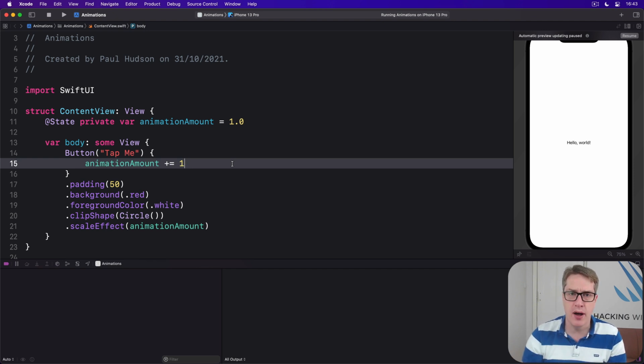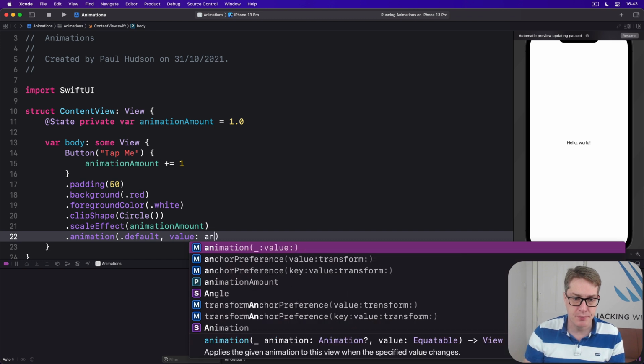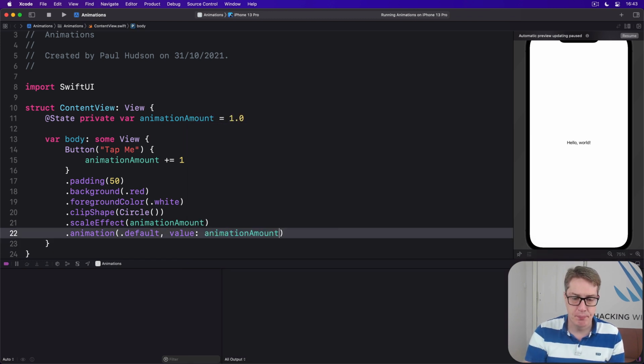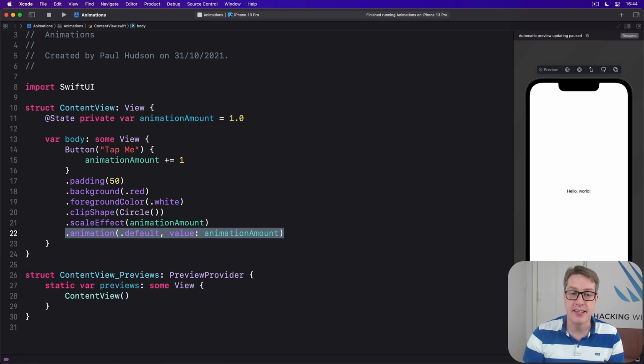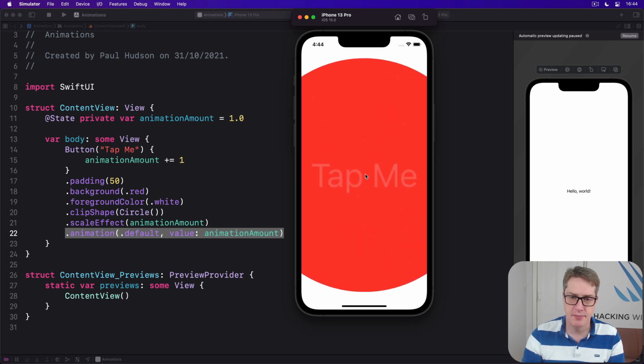And so we can ask SwiftUI to create an implicit animation for this button so that all the changes we're making, all the scaling happening, will be done smoothly rather than just jumping up each time. So we're going to add an animation modifier below scaleEffect by saying .animation(.default, value: animationAmount). And this asks SwiftUI to apply a default animation to that view whenever the value of animationAmount changes. And immediately, we're going to see meaningful animation. I'll press the button now. There we go, it just slides up like that. Beautiful.